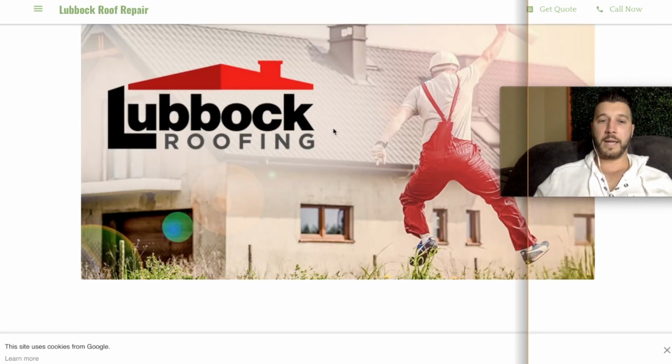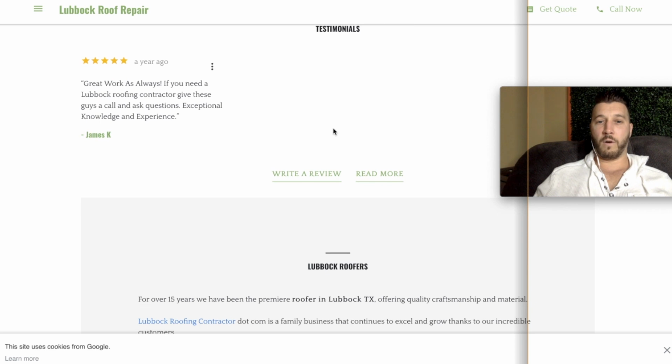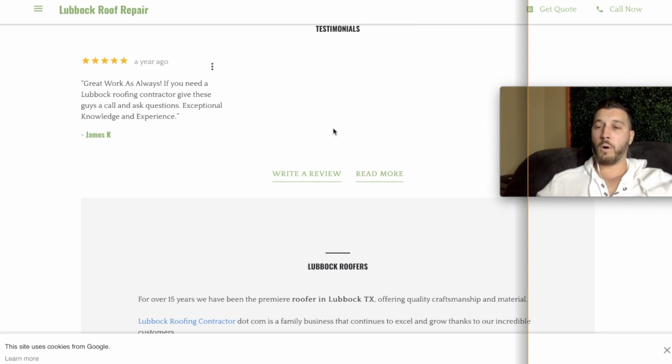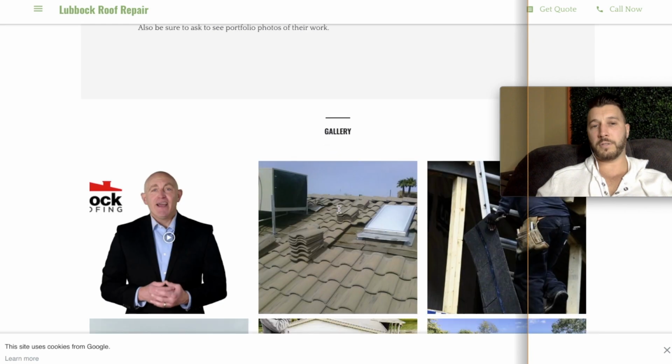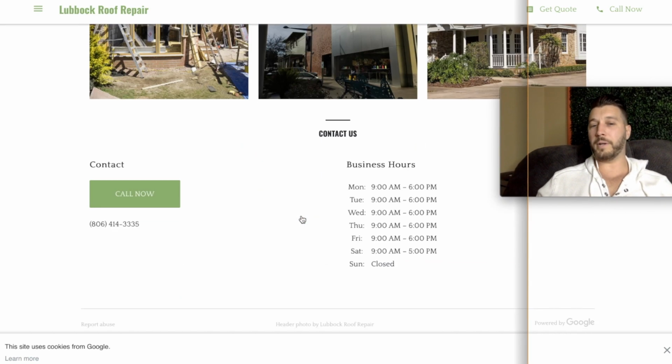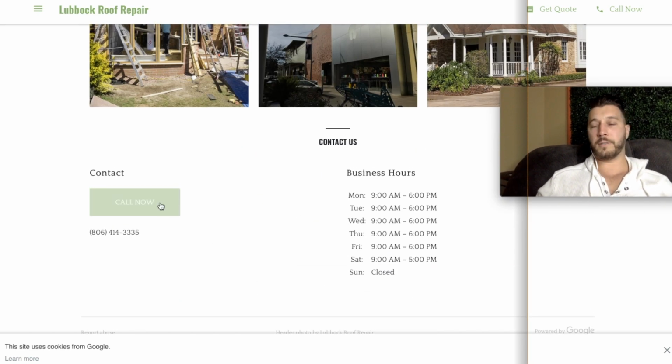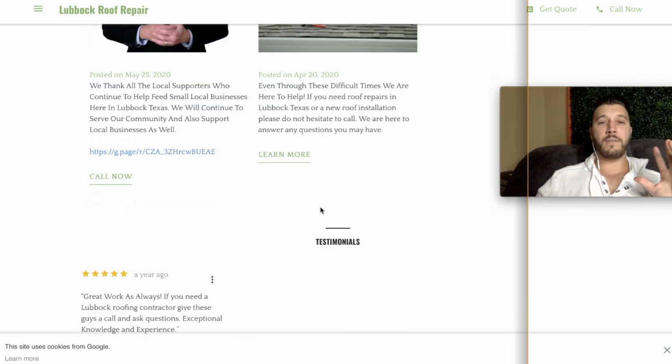This is what it looks like. Everything gets pulled from your actual Google My Business. That's why I go through all the steps first of building it out and optimizing it. Most of this stuff will get pulled. The only thing you have to do is come in and add a unique article about your services and location. But look, the whole gallery gets pulled. Your hours of operation, call to actions, your phone number, everything will be there.